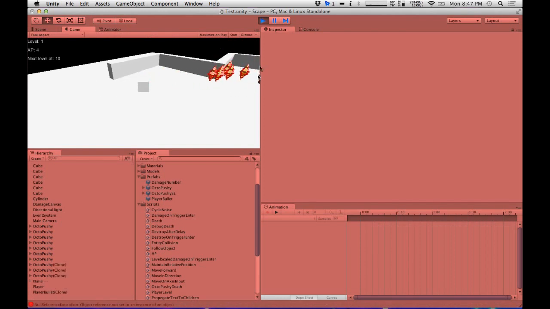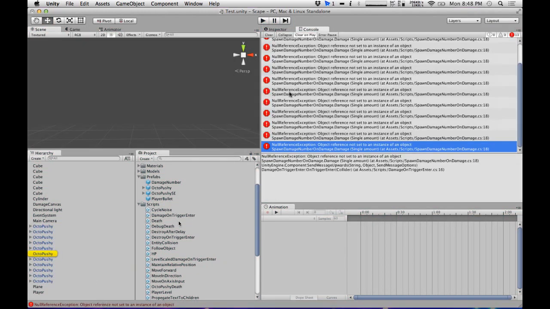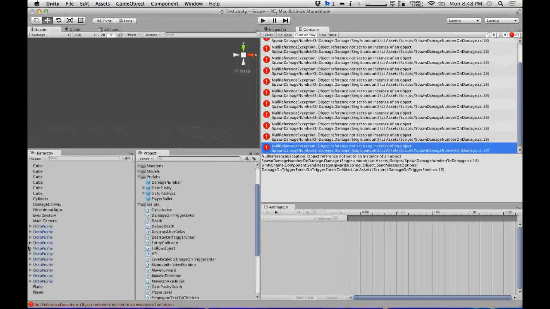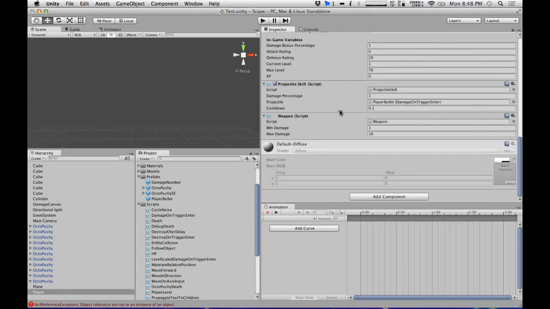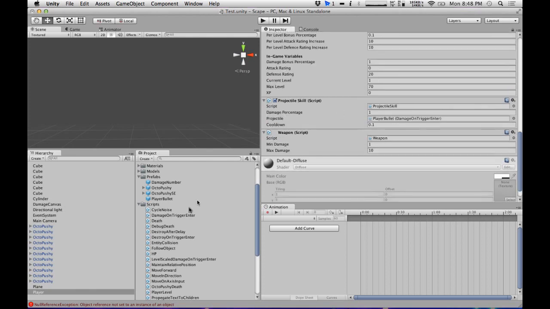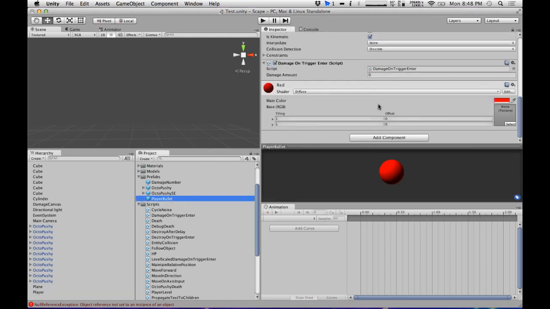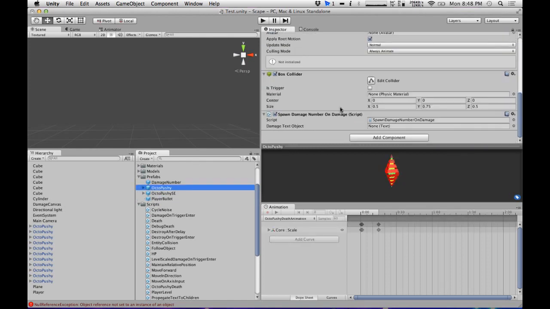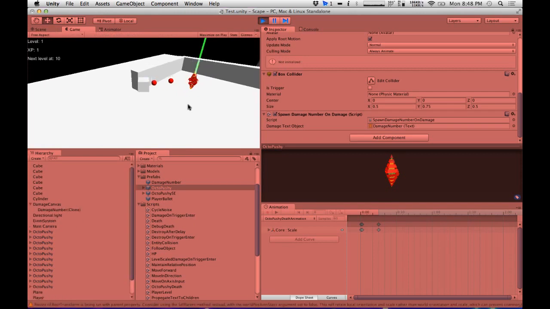Oh, no reference exception. I did something bad. Did you update the reference of that? I didn't think I had changed the reference, but that looks like what happened. So, wait, no, it's on the player bullet. Oh wait, no, it's not on that. It's on the octo pushy. Spawn text, damage text object, none. Well, that's object reference not set to an instance of an object. All right. There we go.